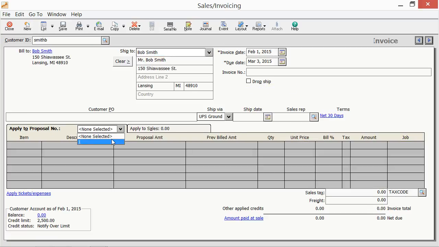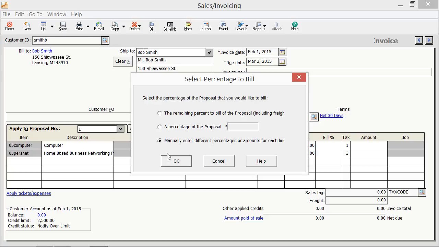If you selected an accepted proposal, then the Select Percentage to Bill dialog box appears instead. Here you can choose either what percentage of the proposal to invoice or for which items in the proposal you wish to invoice. This is used for partial or progress billing for projects.